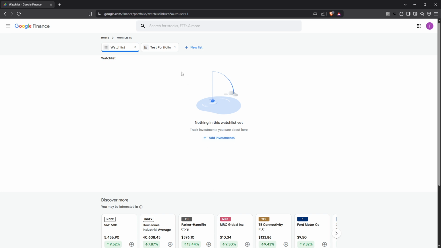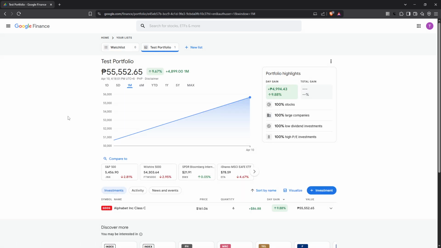Finally, make use of the Google Finance Stock Screener. This tool lets you search, sort, and compare stocks across various criteria like market cap, dividend yield, or PE ratio. Utilizing these features can provide insights into stocks you're interested in and enhance your investment strategy.